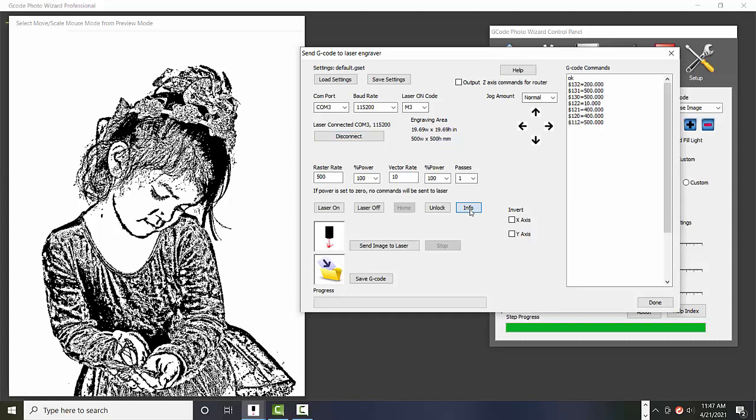You can get information about your laser here. And then you need to go to a GCode manual to see what all these little settings are. But anyways, that shows you what the current settings are.